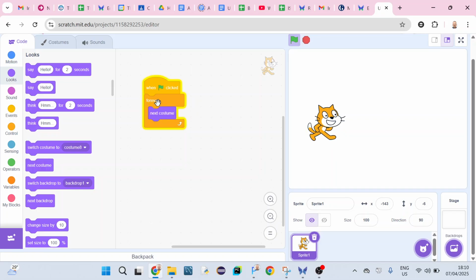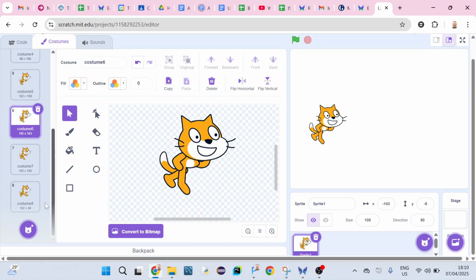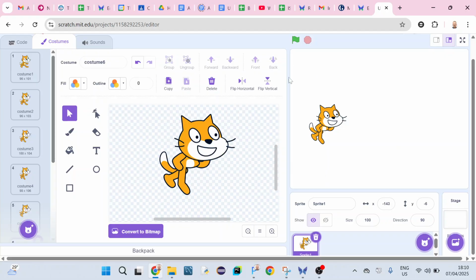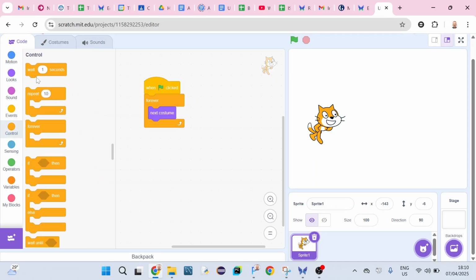And that's just going to cycle through these costumes, and when it gets to the end, it will jump back to the start. So you could either time it for a set amount, or you could have it keep going forever. In my case, I'm going to go forever. And I'm going to put in a bit of a wait here as well, because he's moving too fast. So if I increase the wait time in there, you can see he's now kind of kicking.